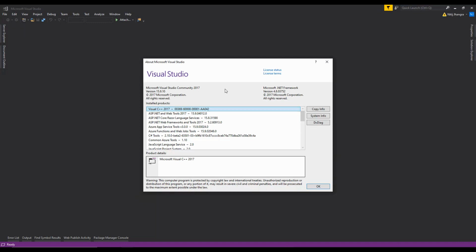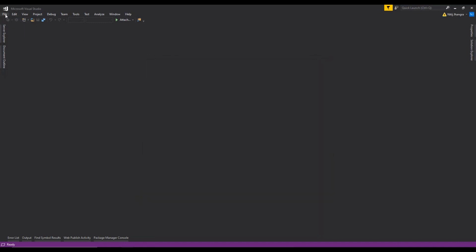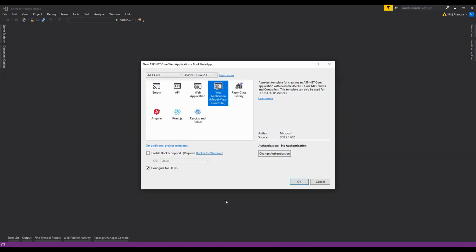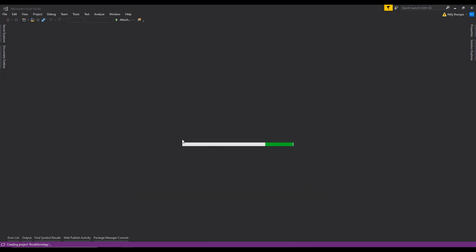Alright, so this is Visual Studio Community 2017 and the first thing that I will do is to create a new project. This is going to be an ASP.NET Core web application. I'm going to name it Bookstore App. Click on OK button. This is going to be a model view controller application, keeping the rest of this stuff as it is. Let's click on OK and create this application.